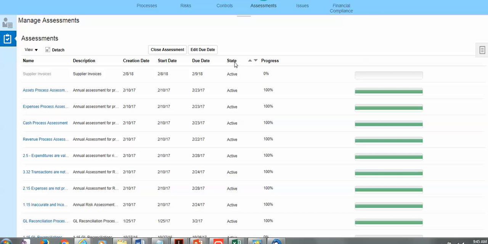And here's one place where I can look at all my assessments, what the progress is, and then be able to maybe close the assessment or edit the assessment. But it's one place to be able to view all the assessments, what the status is, and be able to look at the details associated with it.